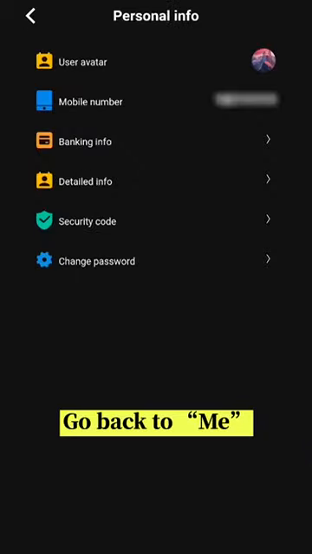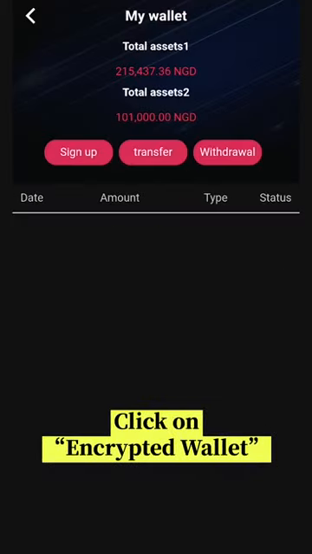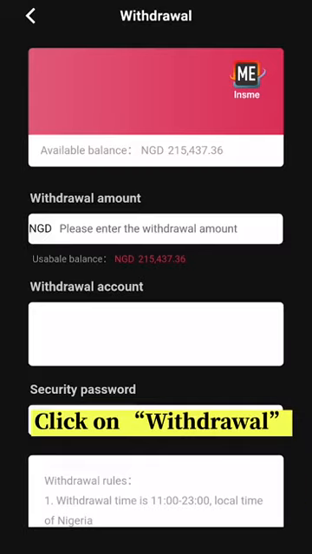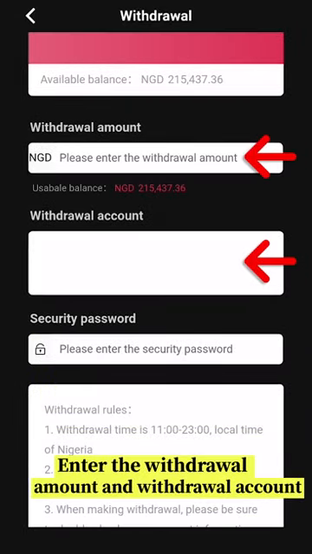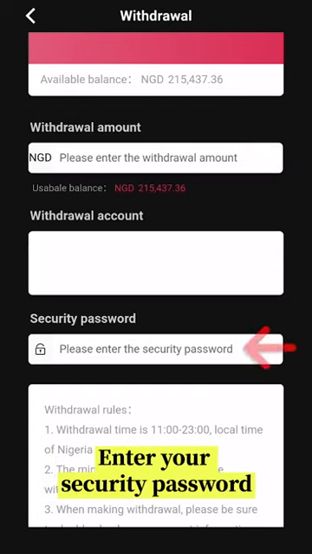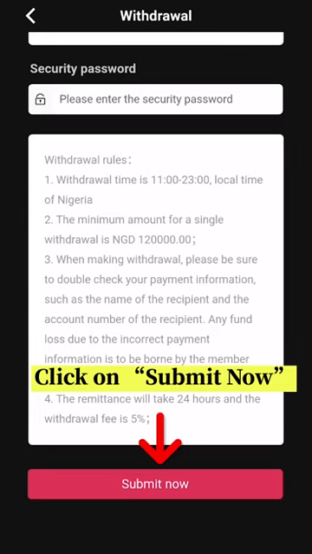Go back to Me. Click on Encrypted Wallet. Click on Withdrawal. Enter the withdrawal amount and withdrawal account. Enter your security password. Click on Submit Now.